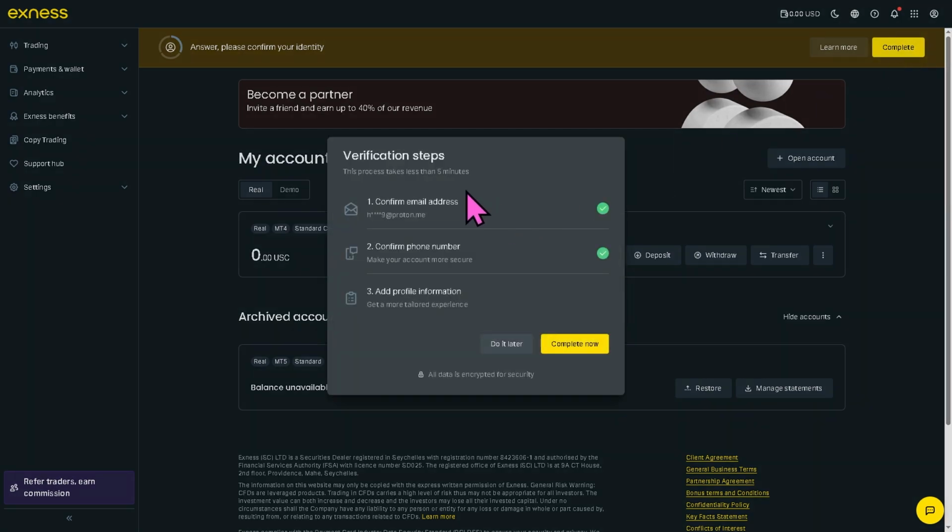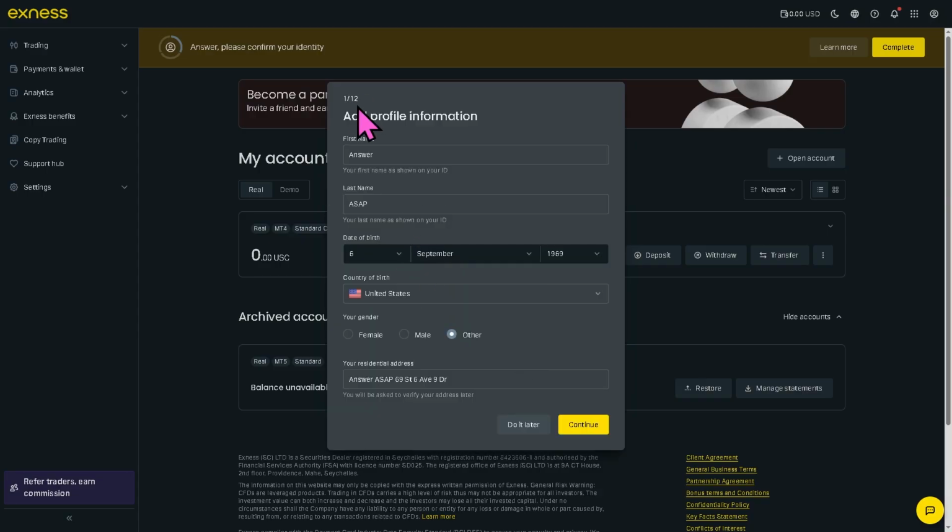And all I have to do now is, you see that I have already confirmed my email address, confirmed my phone number, and all I have to do now is complete the profile information. Click the complete now. You will notice that you have steps 1 to 12. All I have to do is simple.